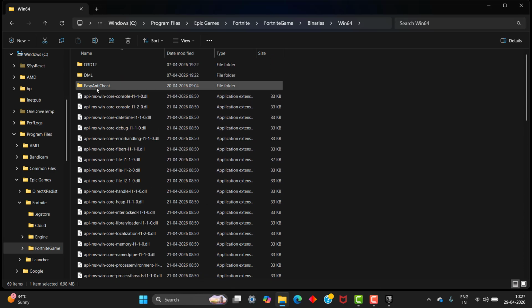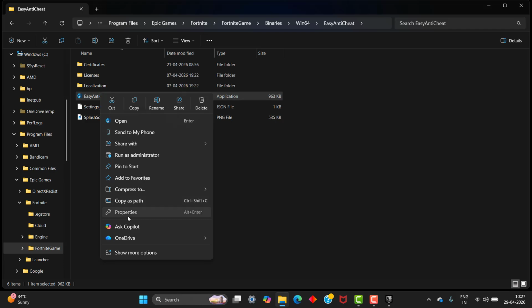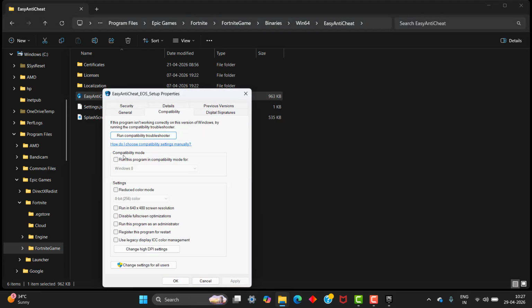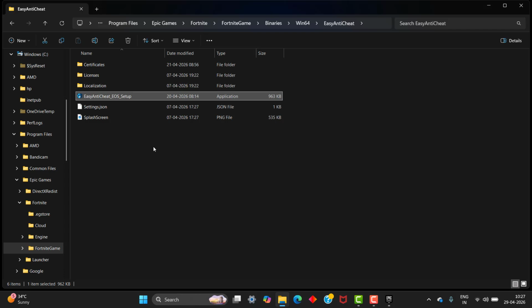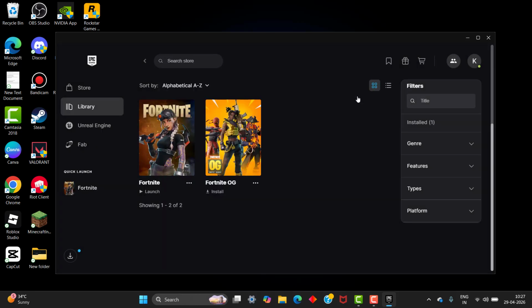Then scroll up. You can see Easy Anti-Cheat, right click and go to properties, go to compatibilities and check this. All the things will be in off condition. Then after, come back, then go to verify files and click verify. So it's verifying the entire Fortnite files and folders, and if there are any issues it will rectify them.